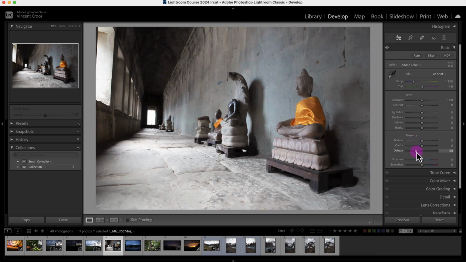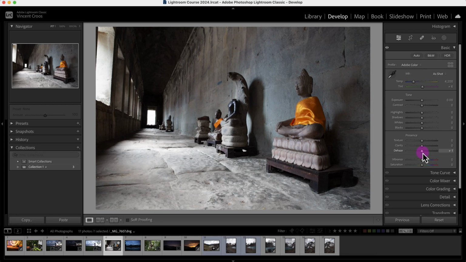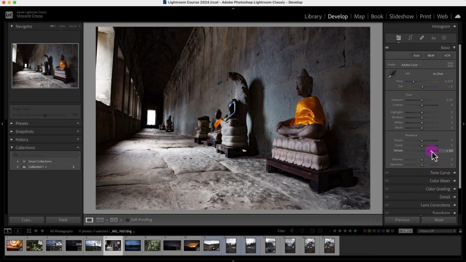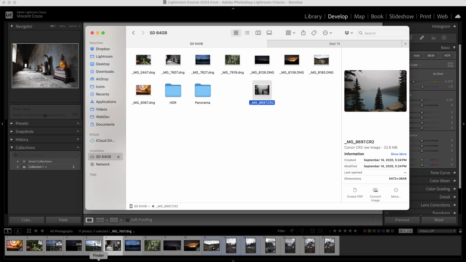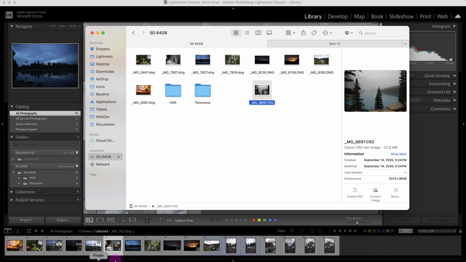The Dehaze tool was originally made to dehaze or correct the sky or the contrast in the sky due to haze or atmospheric debris in a landscape photo. So this isn't the best photo to explain dehaze. So what I'm going to do is pull in another photo of a photo I took in Canada in Lake Moraine.